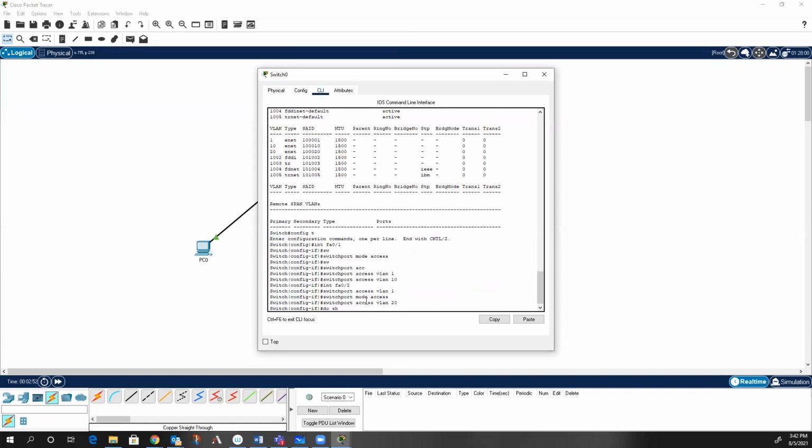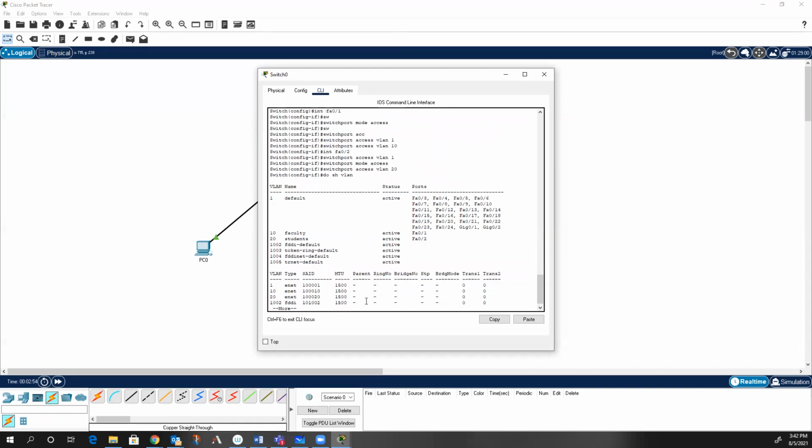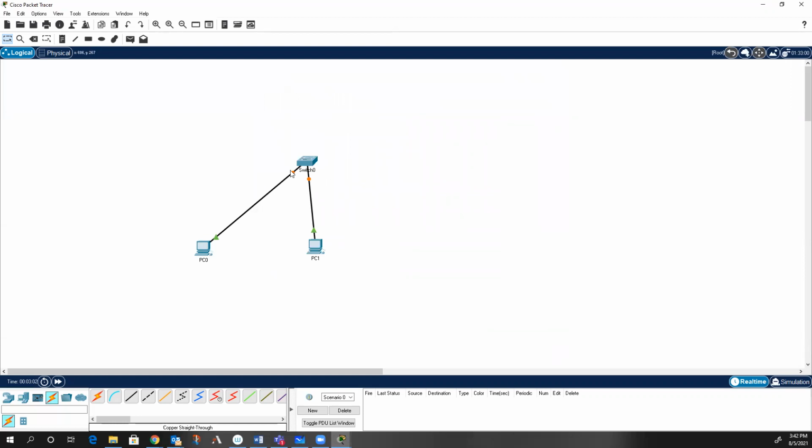Now if I do show VLAN, look what happens. Port 01 is in VLAN 10. Port 02 is in VLAN 20. Now, out here on this link, you'll notice it also goes back through spanning tree because they went into a VLAN. But out here on this link, nothing is happening. There's no difference. PC0 has no idea it's even on a VLAN.